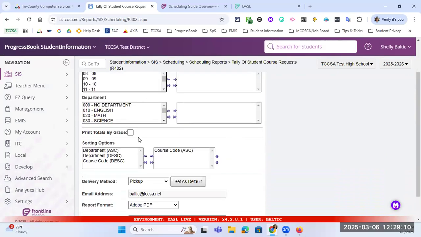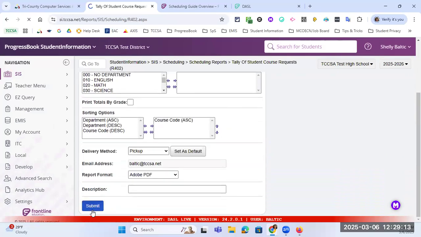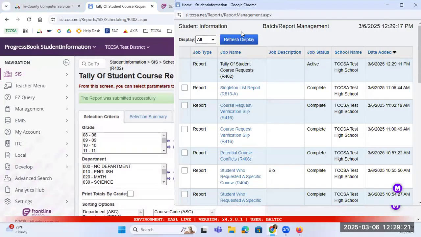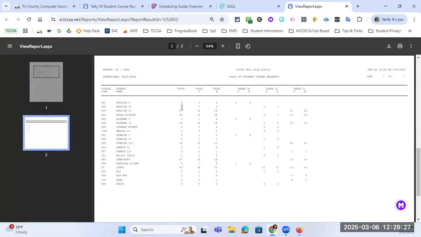I'm going to run it for all of my grade levels. I'm going to hit submit. It's going to categorize it by the course code. Go into my management screen. And then again, you can just see what the course is, how many males, how many females have requested it, and then in each of the grade levels. Notice on my report, there's no grade 12. That's because, remember, I ran that report earlier and I don't have any 12th graders with requests. So they were all blank. So that is why it's not listed here.